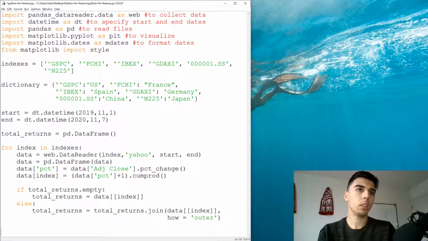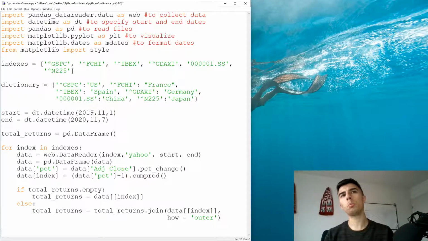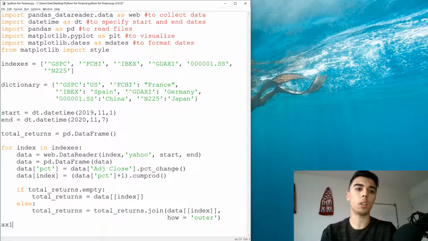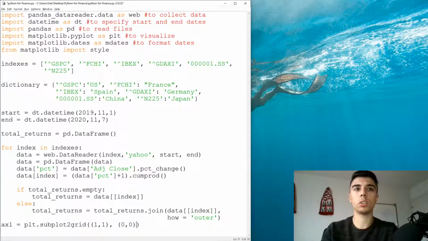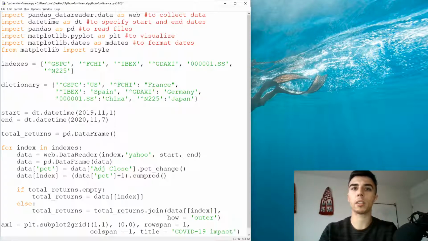And in order to do that, as we said, we want to make sure that we don't have this GSPC or GDAXI. We want to have this like Germany or Japan and so on. So what I'm going to do is, let's first create our subplot to grid. So AX1 would be plt.subplot to grid, which would be 1 by 1, 0, 0, that's the starting point, row span of 1, col span equals 1, title is equal to, say, COVID-19 impact.